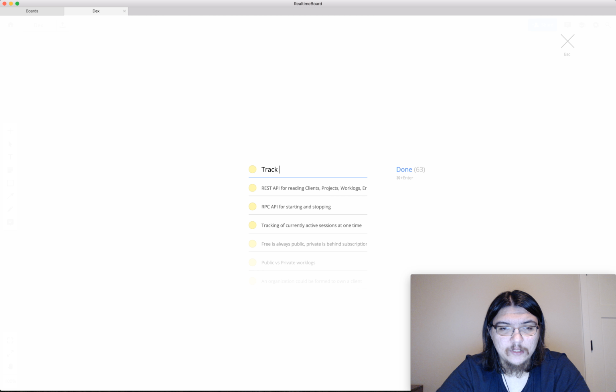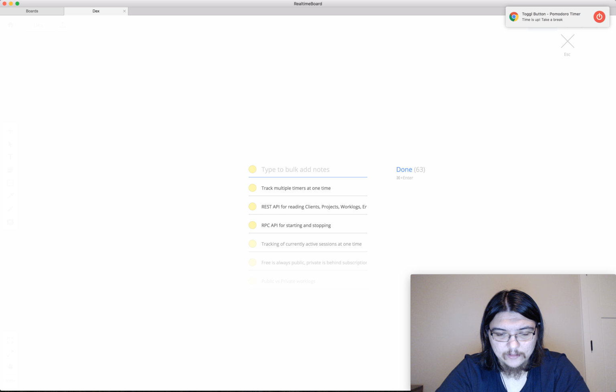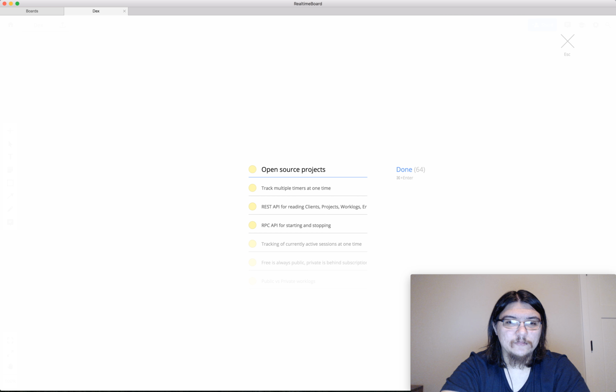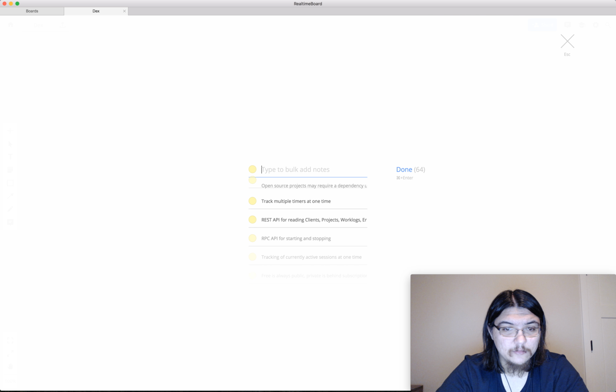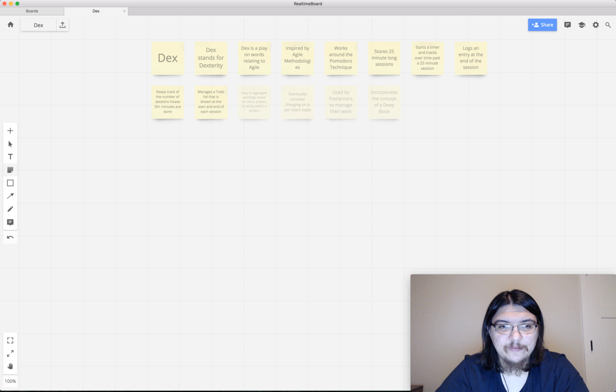Track multiple timers at one time for, okay, one more. Open source projects may require a dependency upgrade justifying multiple timers. Okay, so this is good for now.